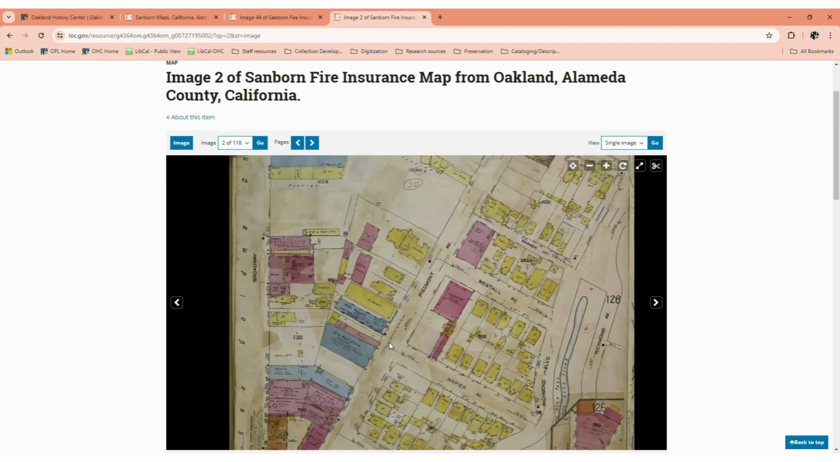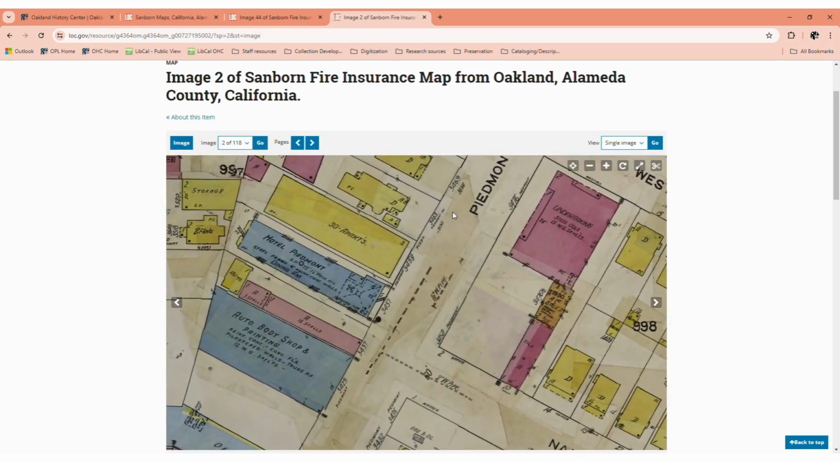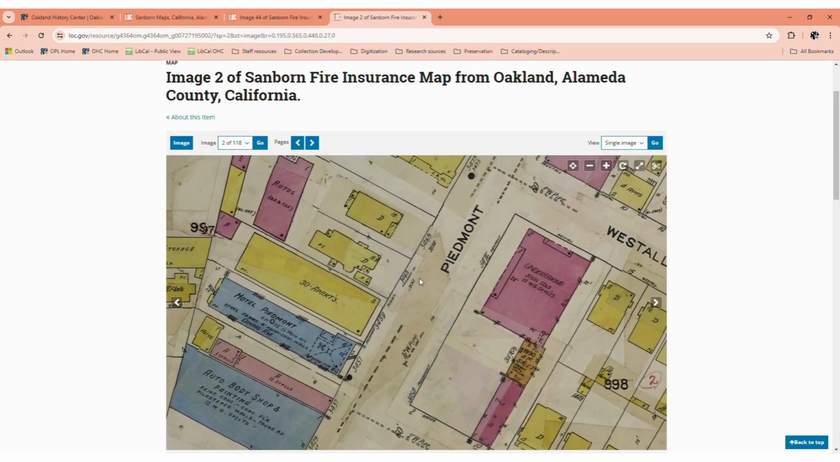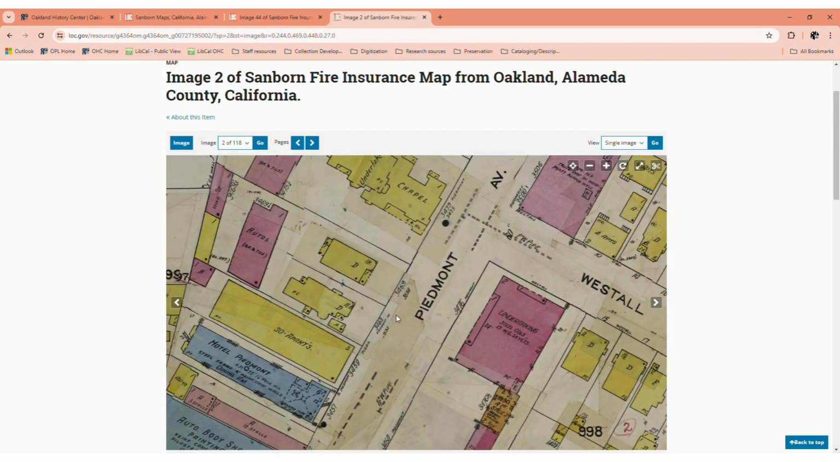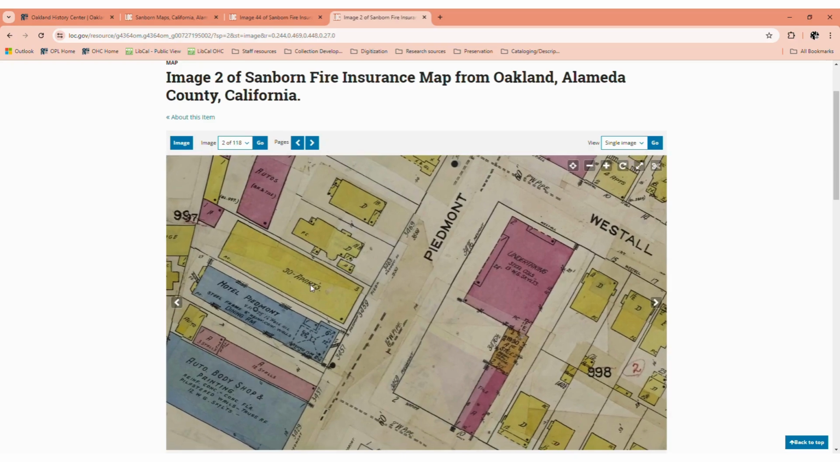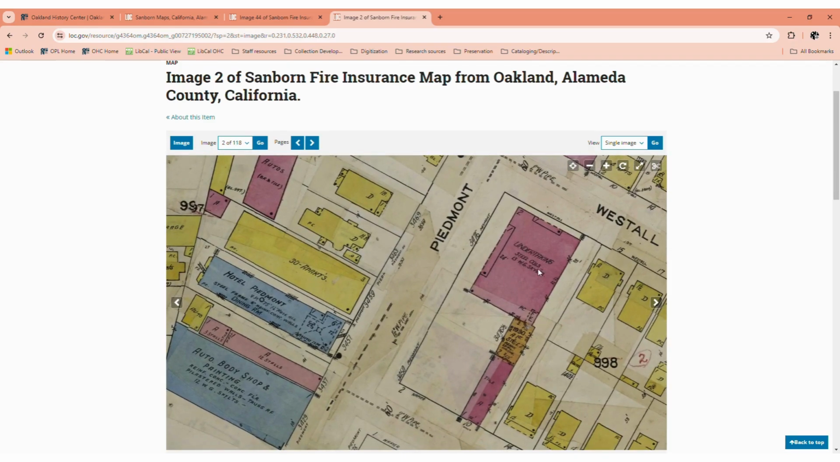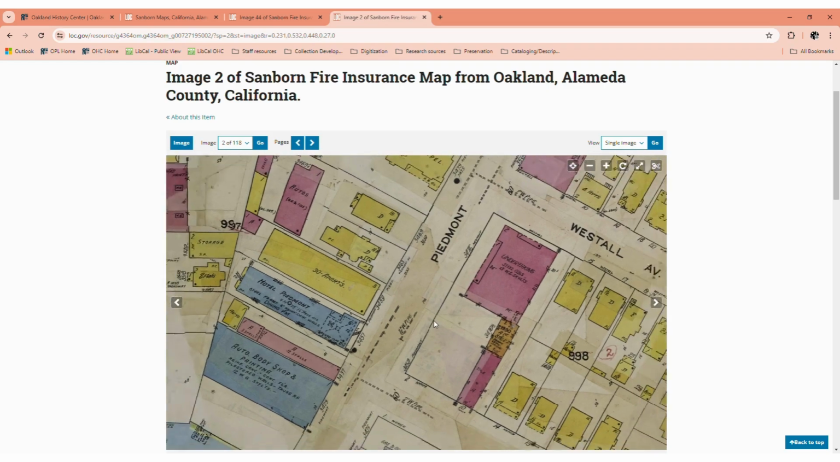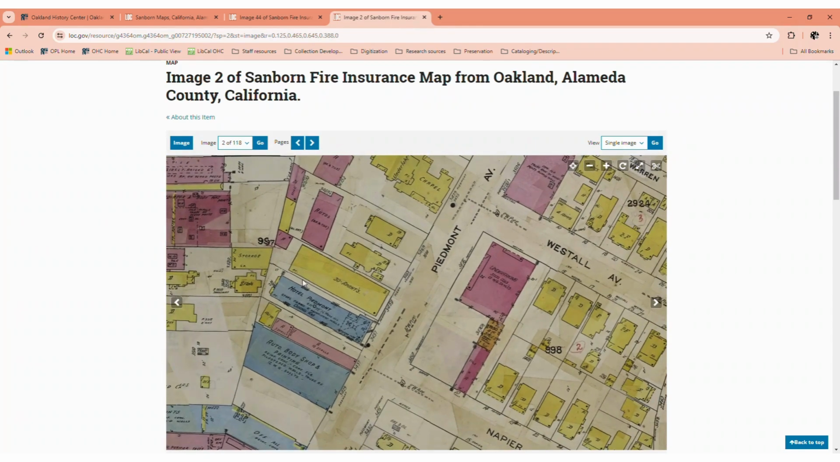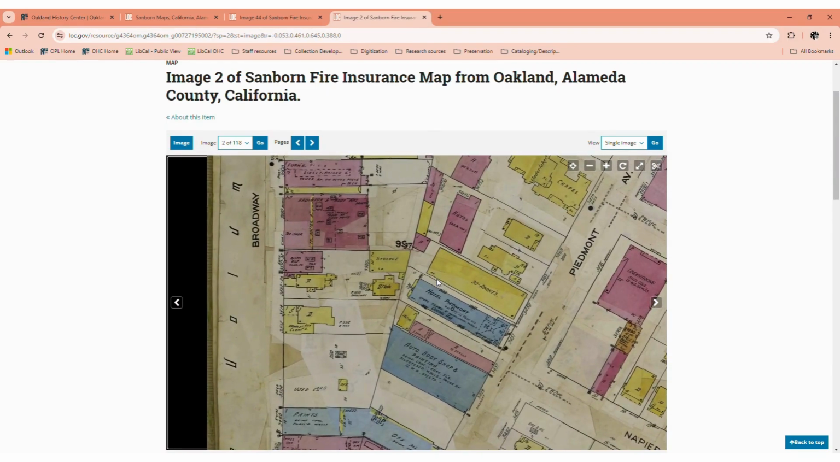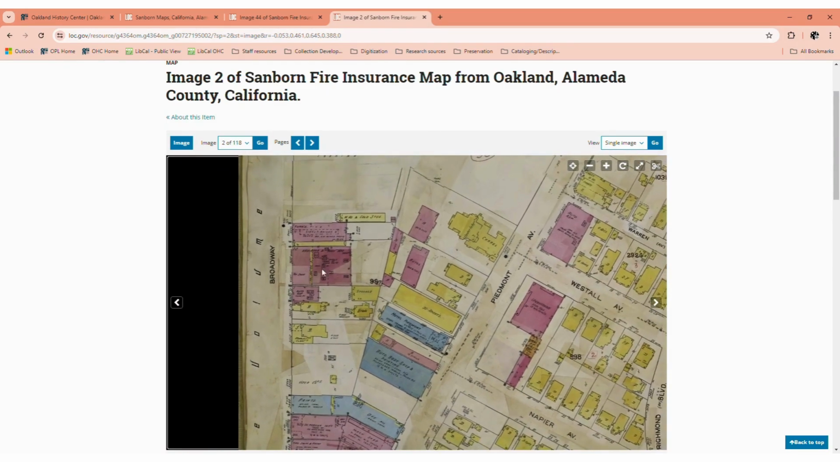Here, if we zoom in, we will see how some of the things are labeled. D for dwelling, apartments are labeled. The sort of bigger businesses like undertaking, hotels, auto body shops are all labeled more specifically. If there are stores, which I imagine there probably are since we're looking at Broadway here.